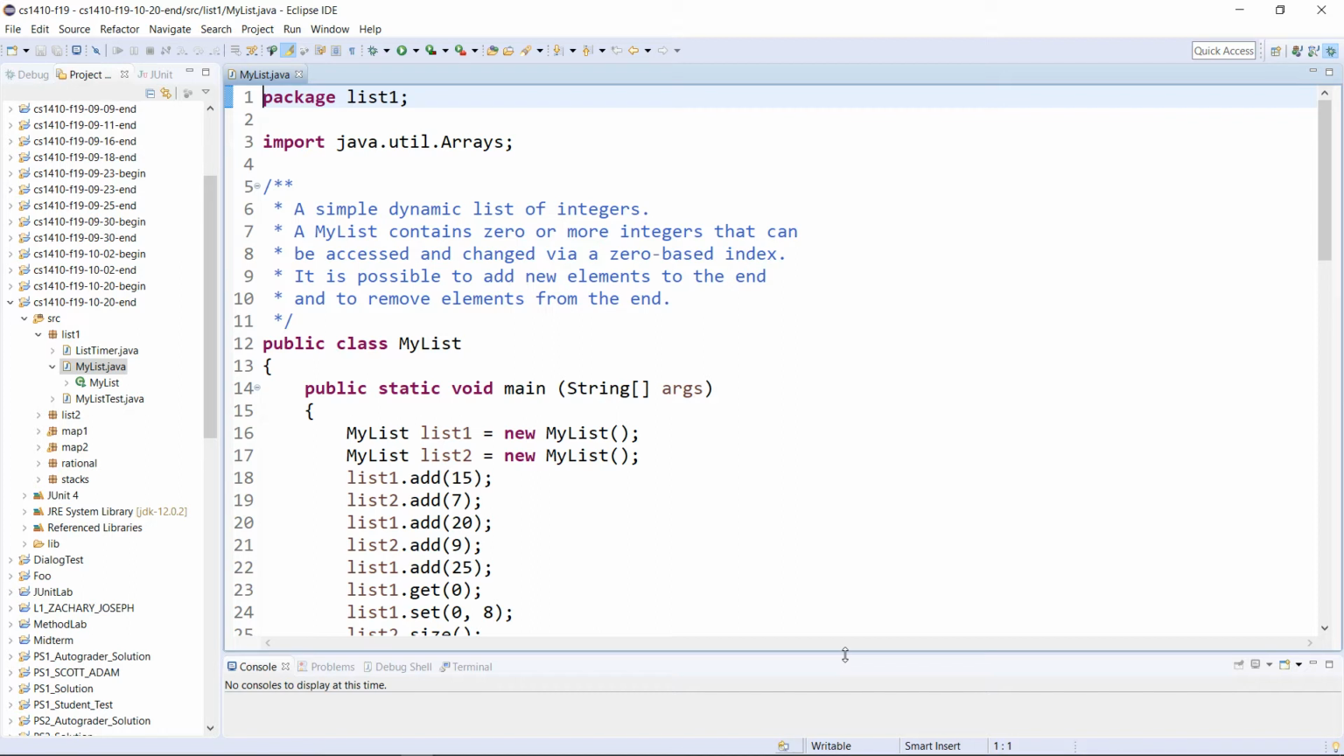So we're saying that a MyList is a simple dynamic list of integers. A MyList contains 0 or more integers that can be accessed and changed via a 0-based index. It is possible to add new elements to the end and to remove elements from the end. So we're just describing to whoever might want to use this class what sort of new objects are made available by it. So that was this class MyList.